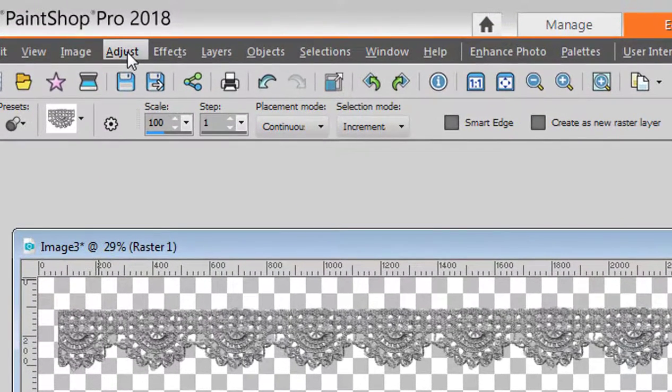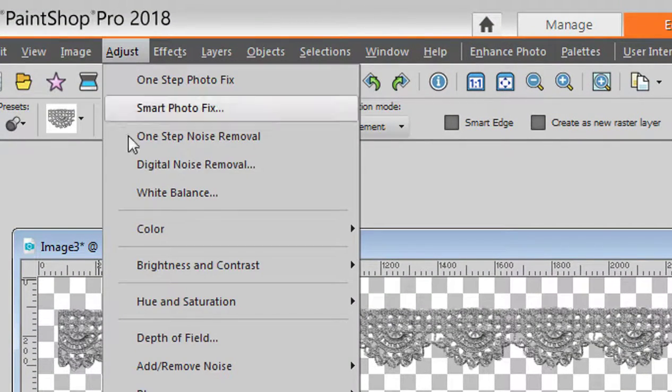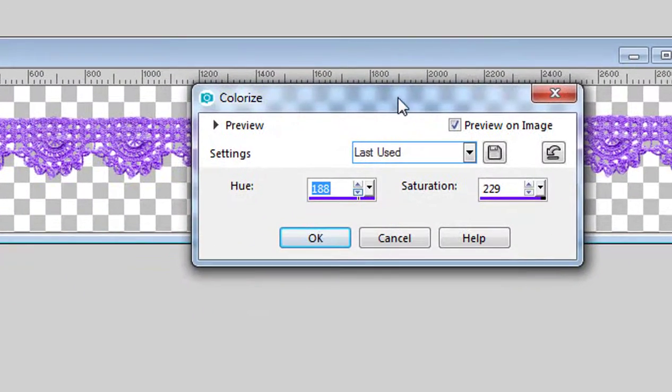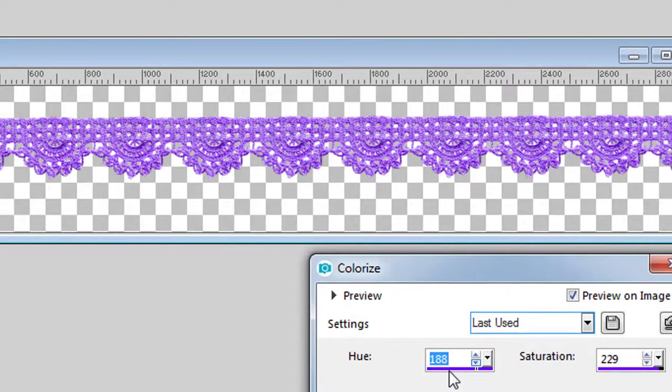I simply have to use the adjust, hue and saturation, colorize, and from there I can choose the color I want. Green, orangey, red, purple, blue, and I can increase or decrease the saturation depending on what effect I want to get.